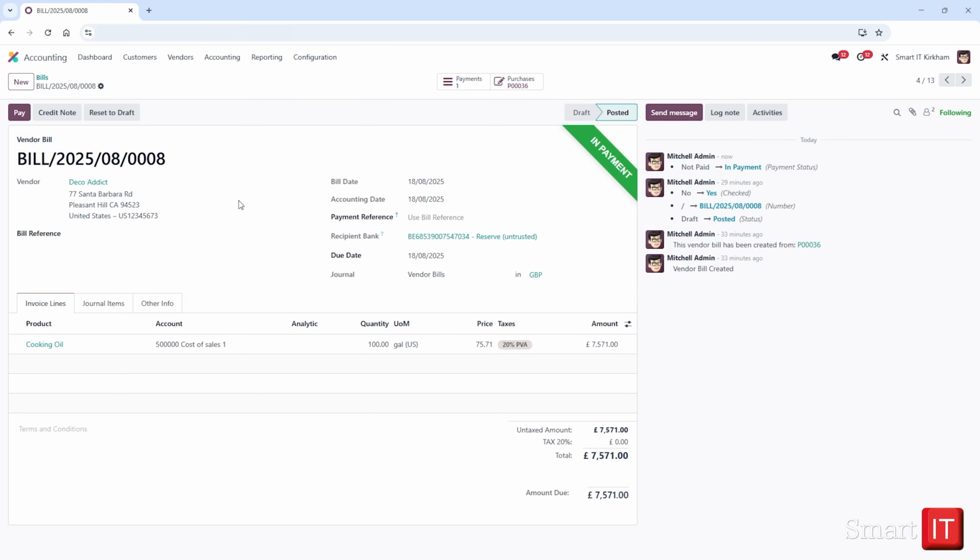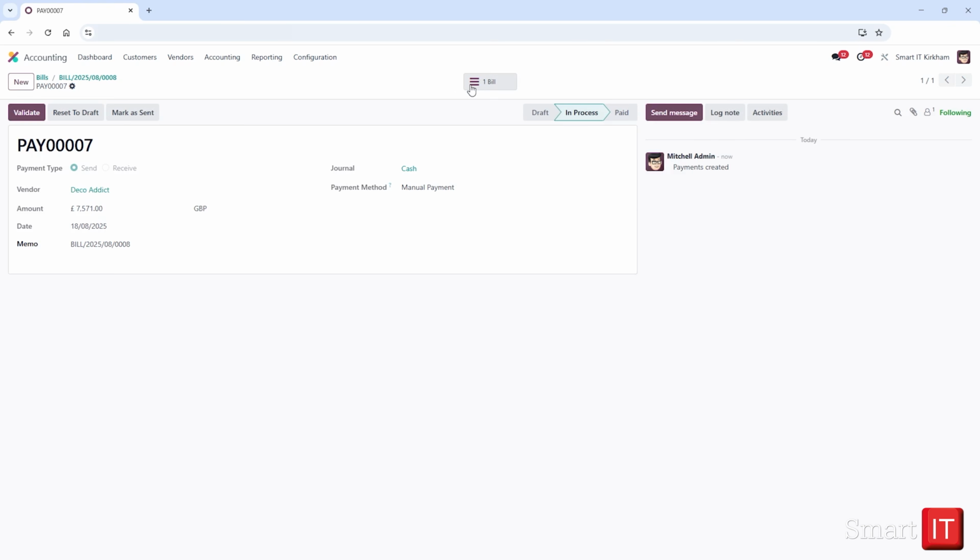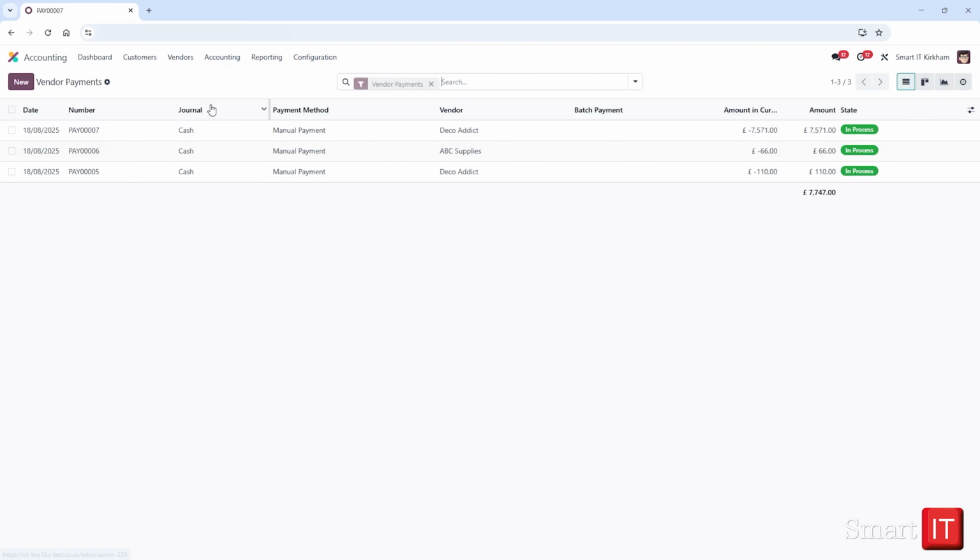We can click on the Journal Items tab to review the entries made for this payment. To review the payment, let's click the Payment Smart button. We can also review all the payments for all the vendors under the Vendors Payments menu. Once the payment record is created, the bill status will change to In Payment in Odoo, indicating the payment has been made but not yet been reconciled with the bank statement.